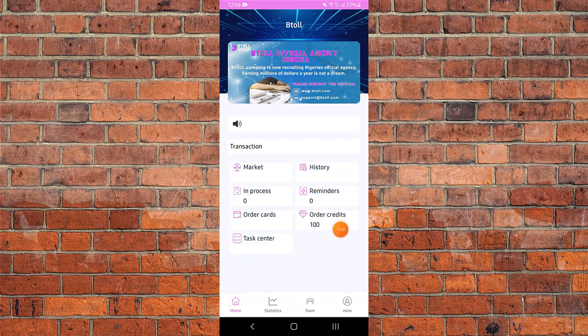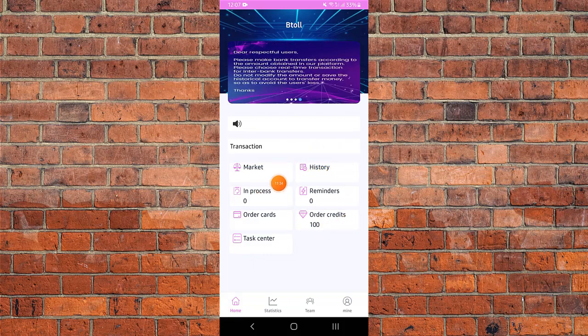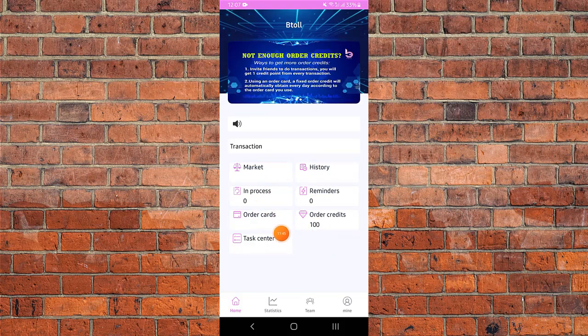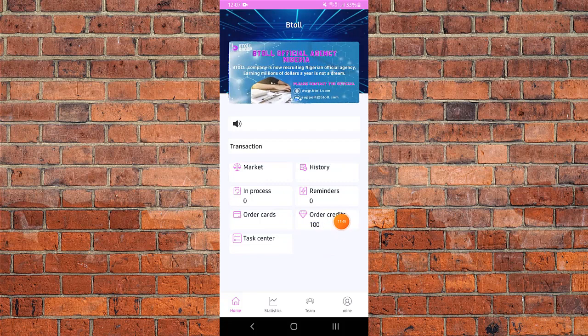Now let me quickly explain how it works to you. Market is where we trade and make profit, and in process is where we process the order that we buy from the market. Then we can see other credit here. Other credit, they give me 100. Anybody that signs up, you will get this free as a bonus, 100 credits.